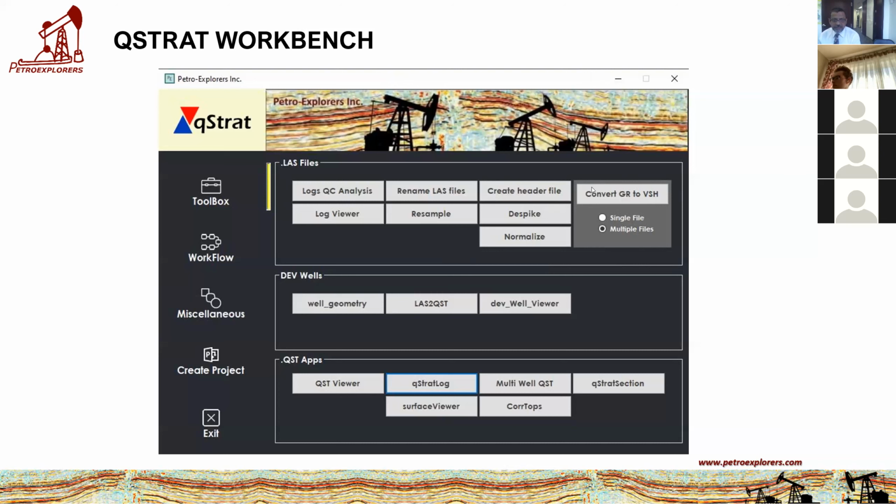At the same time, we take the well geometry files and add them, as we take the VShell or any log file, to create what we call the qSt. That is the internal format. It is similar to LAS, but joined with the geometry to create the deviated well file. So all the deviated and vertical wells now have all that data, and that goes into our qSt apps.